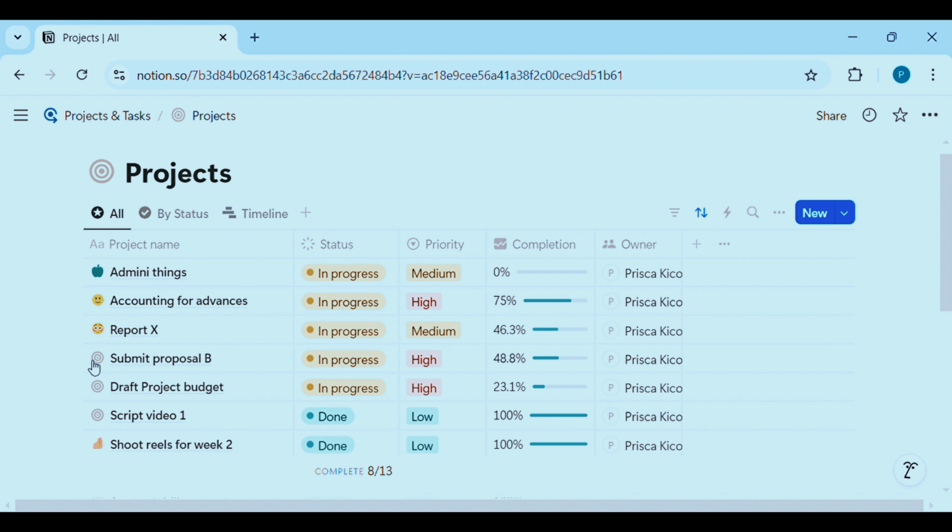So if you feel like this template can do what you want, stick around. I'll show you how to do it.